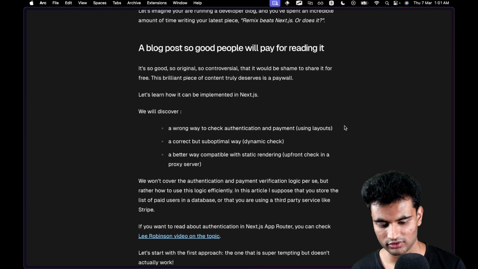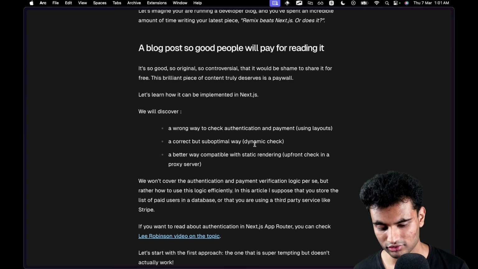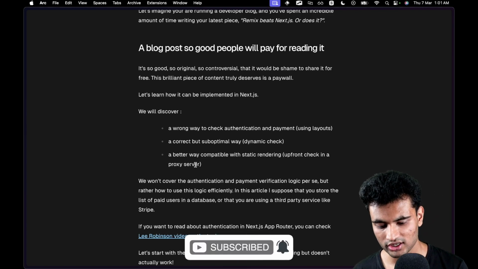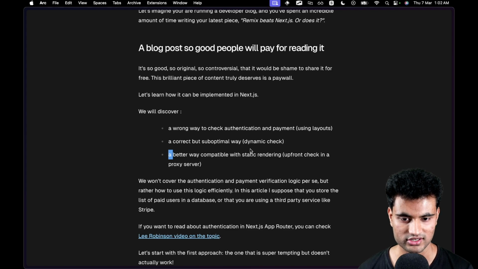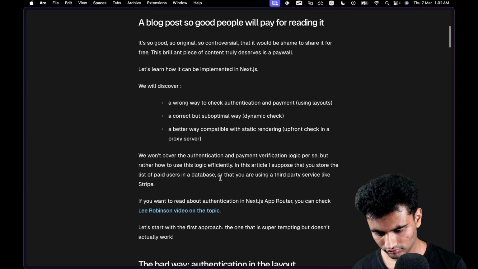First of all, we are going to use the wrong way, which is using a layout. The second, we are using a dynamic check. It works, but it's not the best one. And the third one, according to the author, is the best one: a better way compatible with static rendering. So if you want to have just static rendering, this is the best way, a front check in a proxy server. All right.